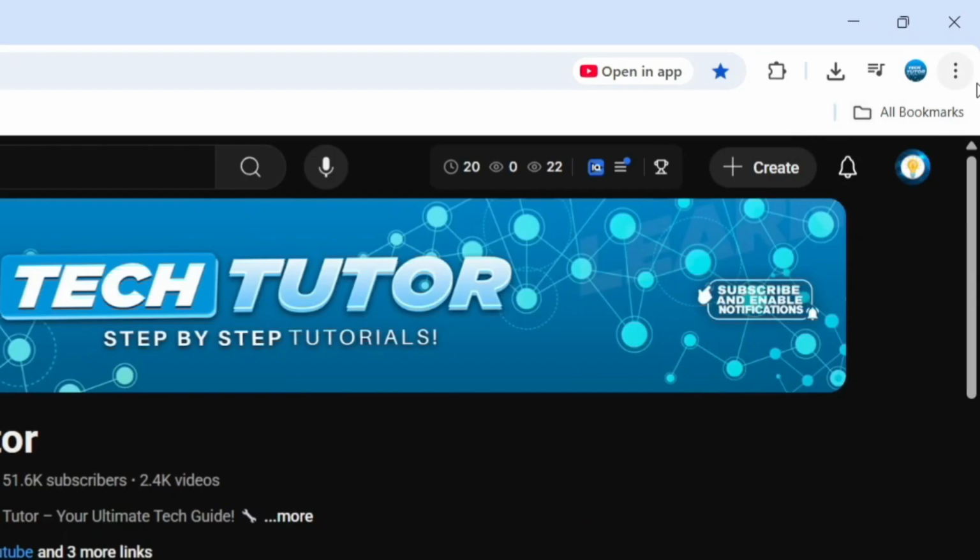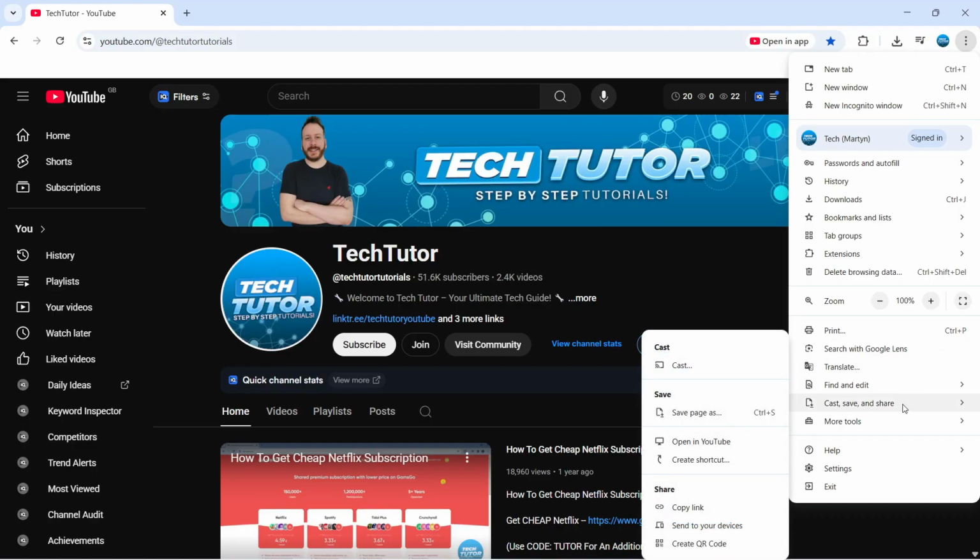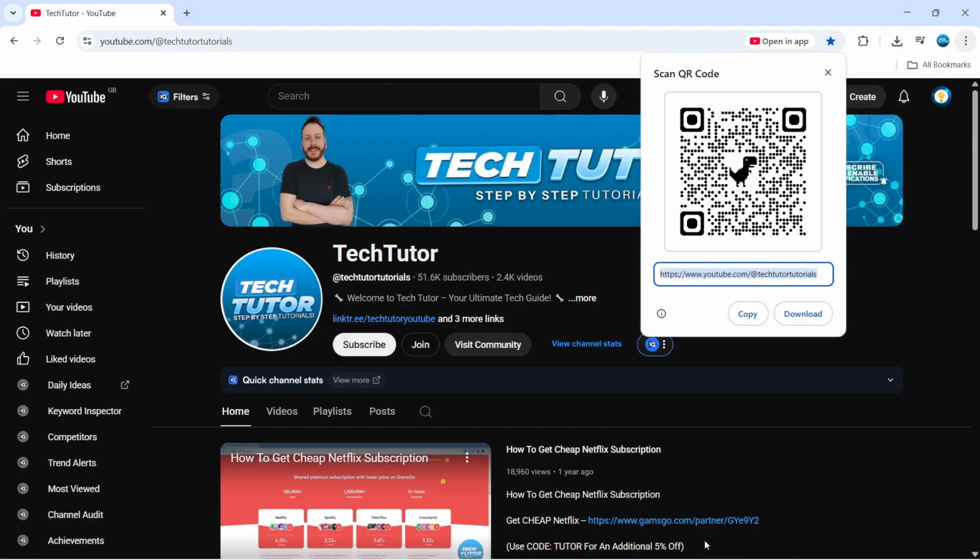Now, once you're on the website that you want to create a QR code for, come up to the top right hand corner, and what you want to do is click onto the three dots up here. On this menu that comes up, come down to the cast, save and share option, and on this sub menu, you're going to see at the very bottom an option to create QR code. So what you can do is give that a click.